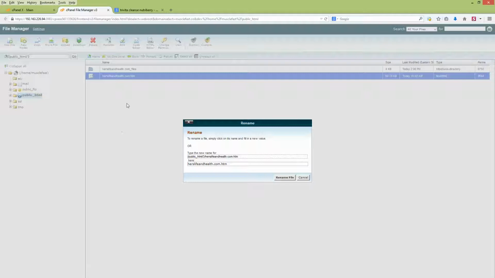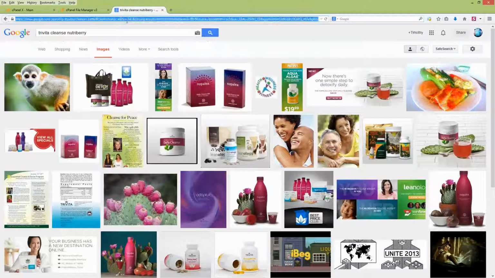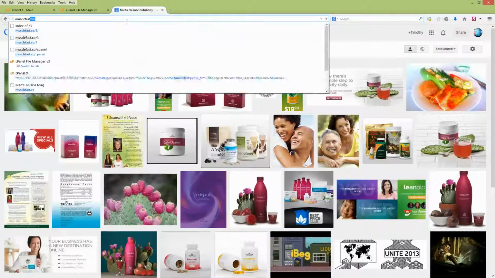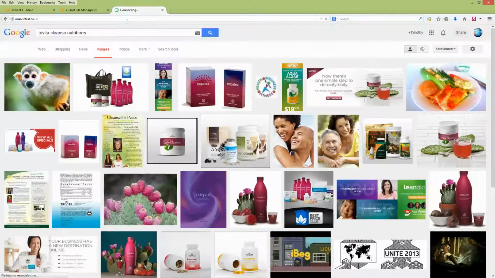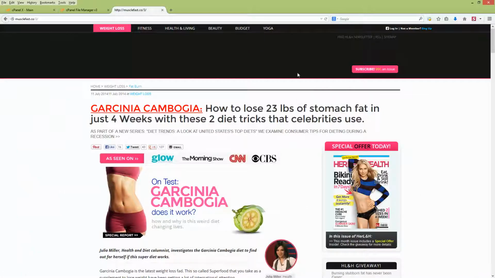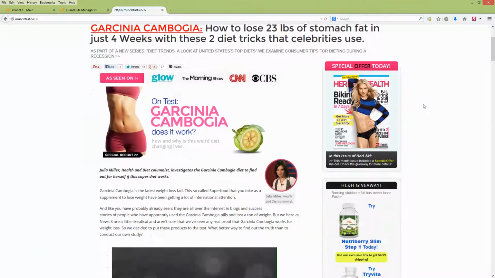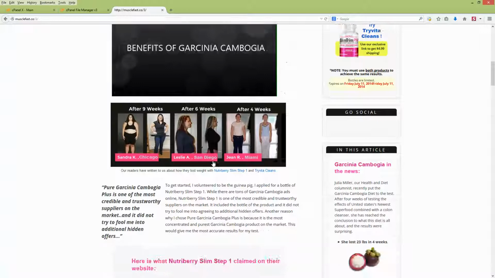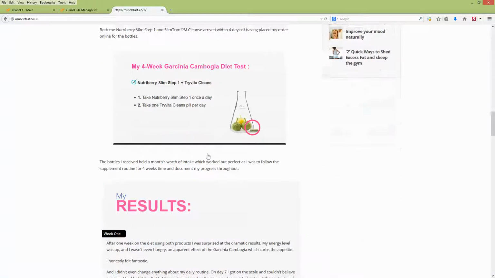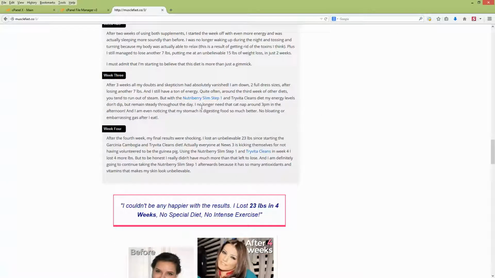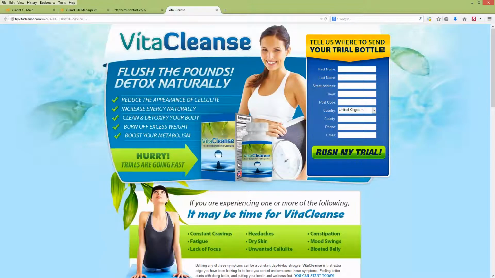I always have to have something like an index HTML. And this is the main page when you open up musclefast.co/3. This is what we get. Just to verify that some of our links are working. HBerry Slim Step, this goes to your thing. Trivita Cleanse, this goes to your thing. Let's see if we can find a bottle here. No, none of these pictures are pulling.